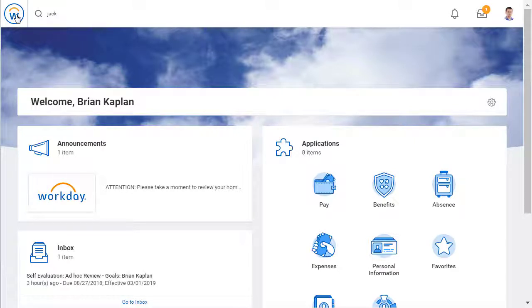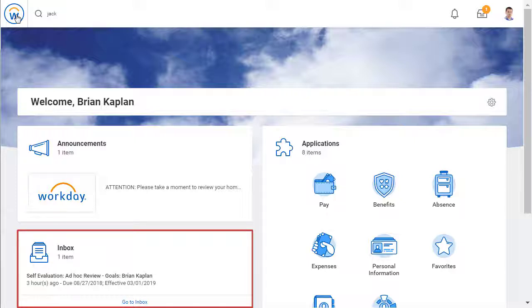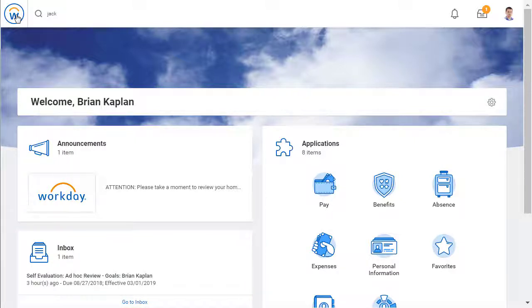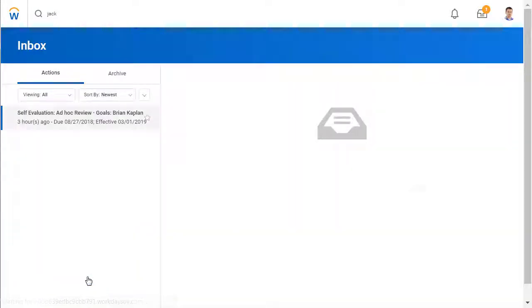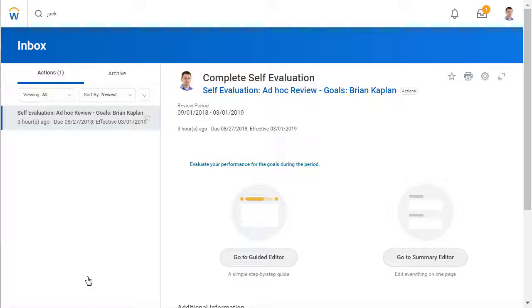Lastly, I'll look at my inbox. Notice the notification on the inbox icon next to my profile. My inbox items also display right on the home page on the inbox card. This tells me I have inbox items awaiting my attention. I'll click the inbox card to access my inbox. Here, I see that I have an inbox task waiting for my action. Alternatively, I can click the Archive tab to see older items that have been resolved or are currently in progress.